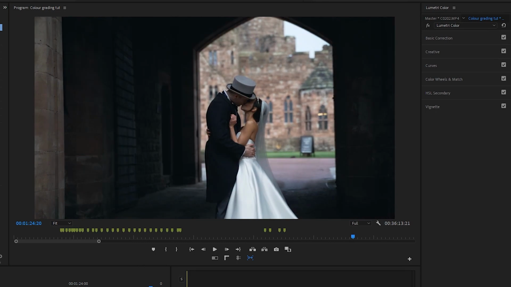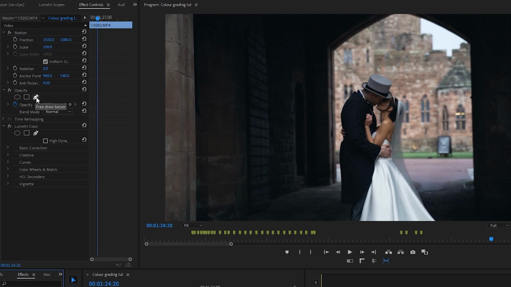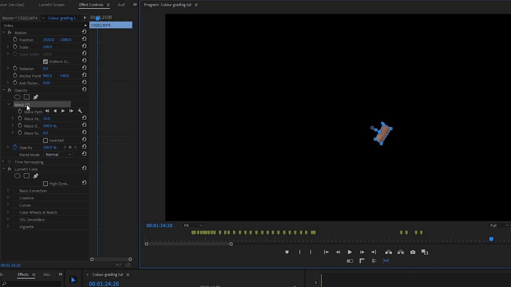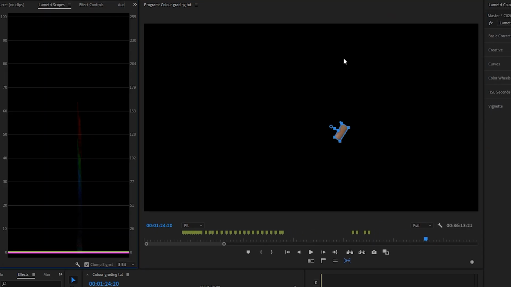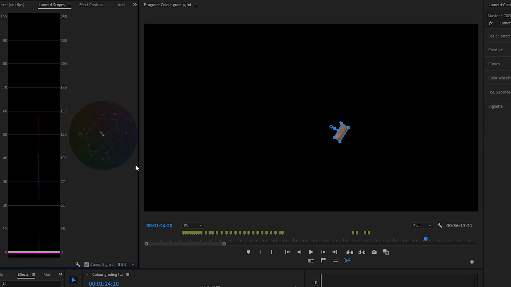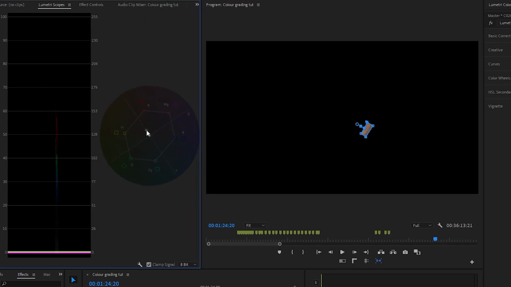Also, one other thing that I would generally try and do is just check skin tones, because that is very important. It's probably one of the most important things in your image. So if you just go over here to the left to opacity and click this pen tool, and then just select a part of the image that has skin tone only, like so. You just create a mask there with that pen tool. And then if I go into the Lumetri scopes, right click and click vector scope YUV. Basically this will tell me whether my skin tones are looking good or not.